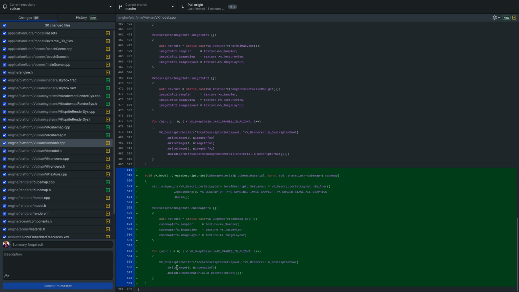And then we're calling the VK descriptor writer for max frames in flight from the swap chain. So for each frame in flight, we will have to create one descriptor set.